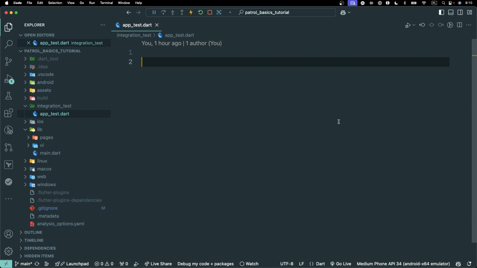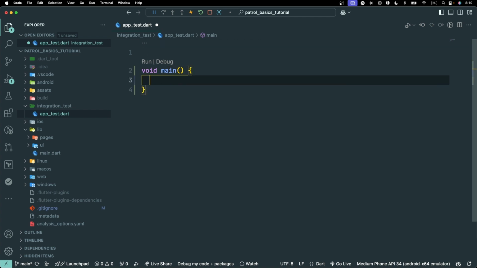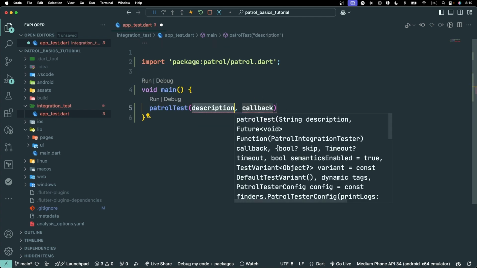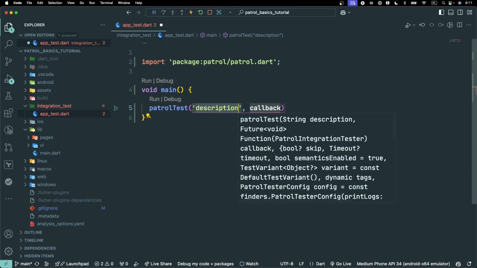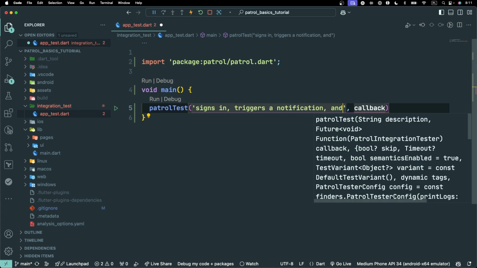So let's change that. We want to have a void main function, just like with any other test. And we're going to have a single patrol test. Let's import package patrol. And what are we trying to test here? The description should be really descriptive. So what we're testing is that the user signs in, triggers a notification, and taps on it. This is what we are testing.